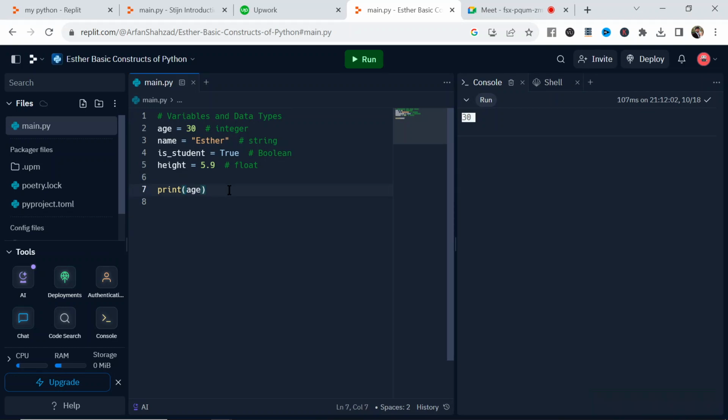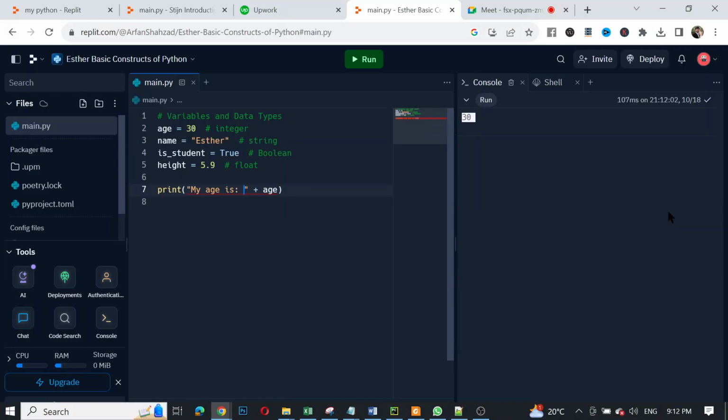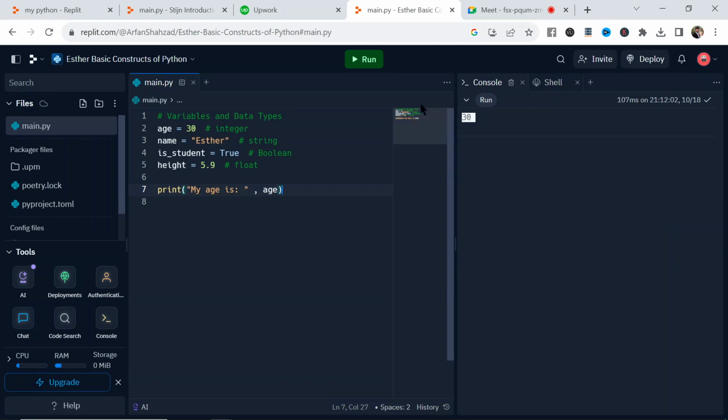And if I want to join some string with this variable, then I can write my age is this. Then what will happen? First of all, this string will be printed on the screen. Then after printing this, the value of age will be printed just this way. Fine.